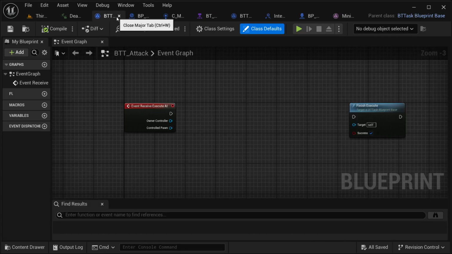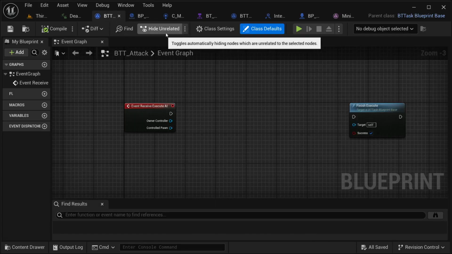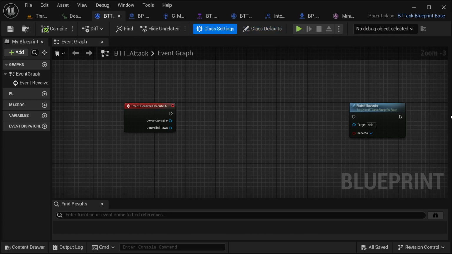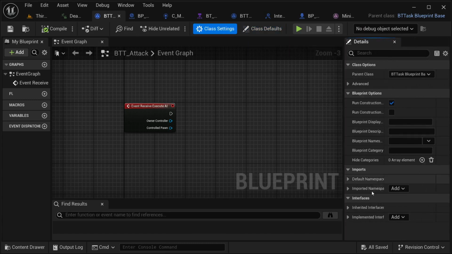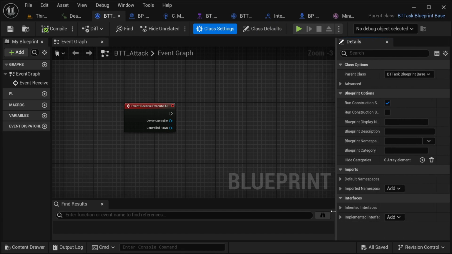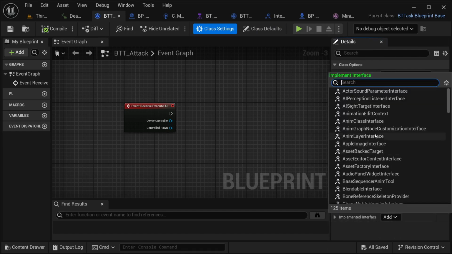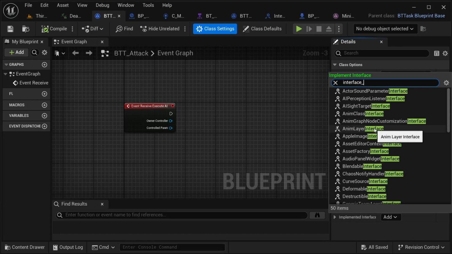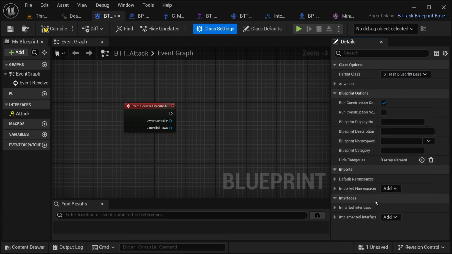Now let's go to our BTT attack. Over here, I'm going into class settings. Let me just drag this. And here in implemented interfaces, I am going to be selecting this new interface that we have just created. So it should be interface underscore enemy. This one over here. So now I have this attack event.